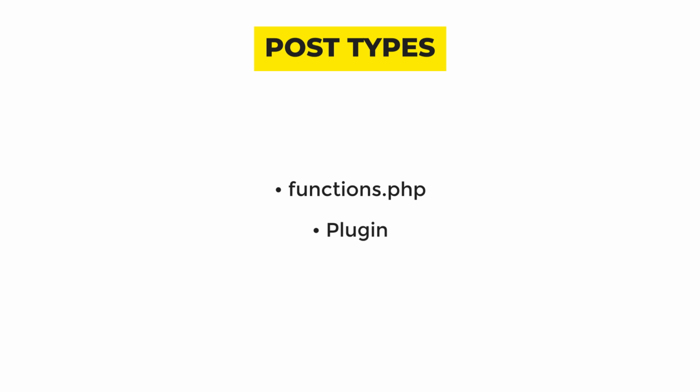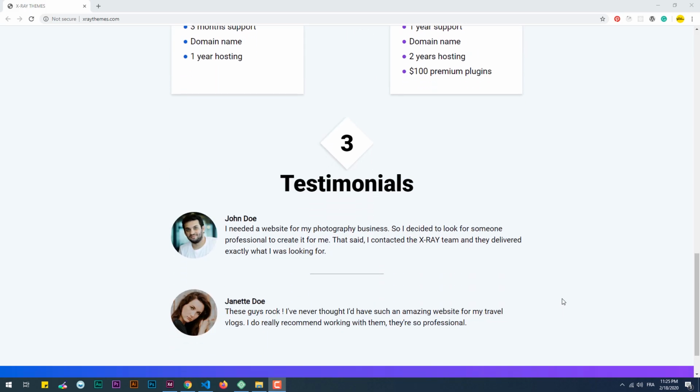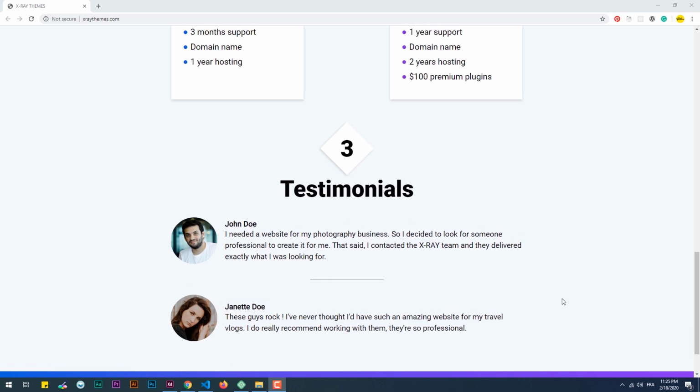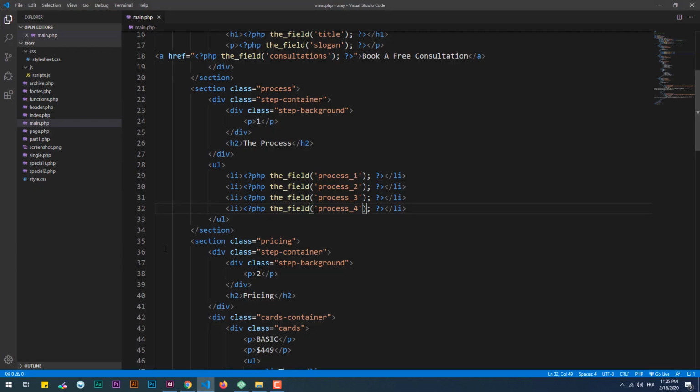Fortunately for us, there are already created plugins that we can use. That being said, we will be creating a custom type that basically represents the pricing cards of this theme following the first method. Then we will proceed to create another custom type that represents the testimonials using a plugin. So, to create a custom type in our theme, we need to create a function in the functions.php file.